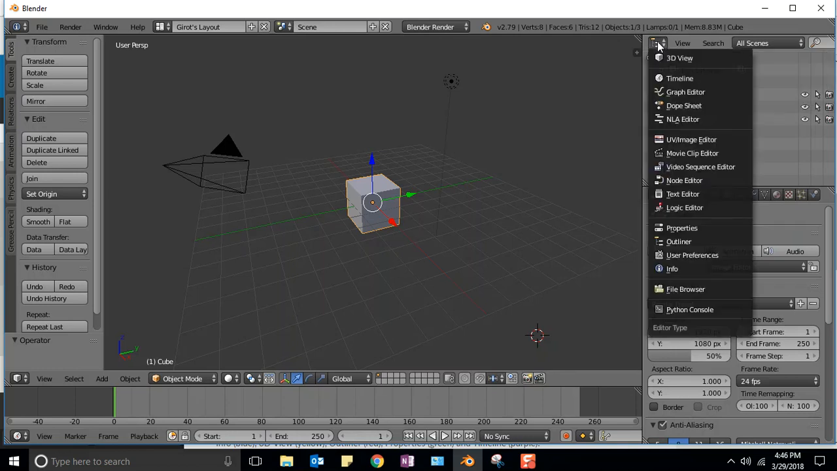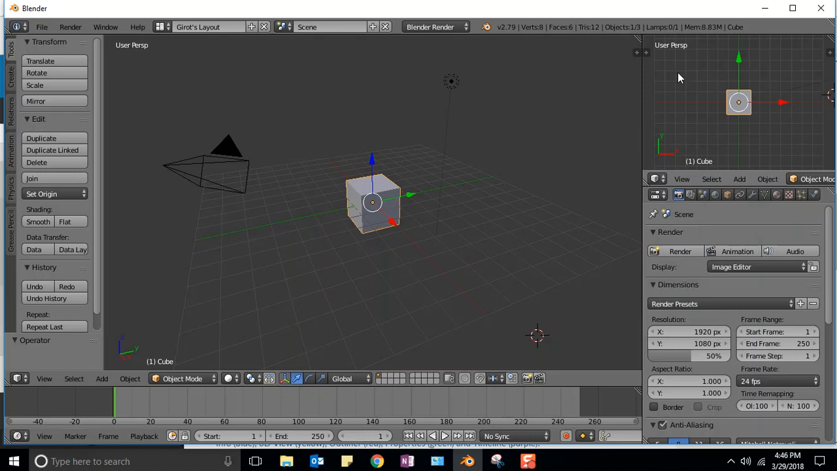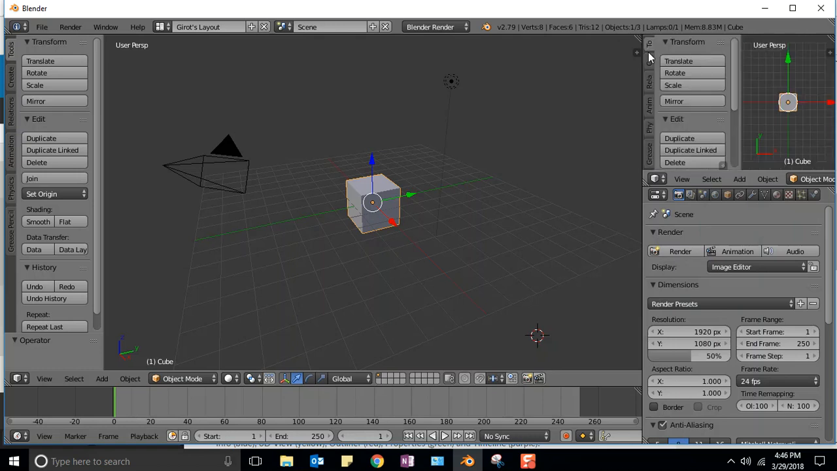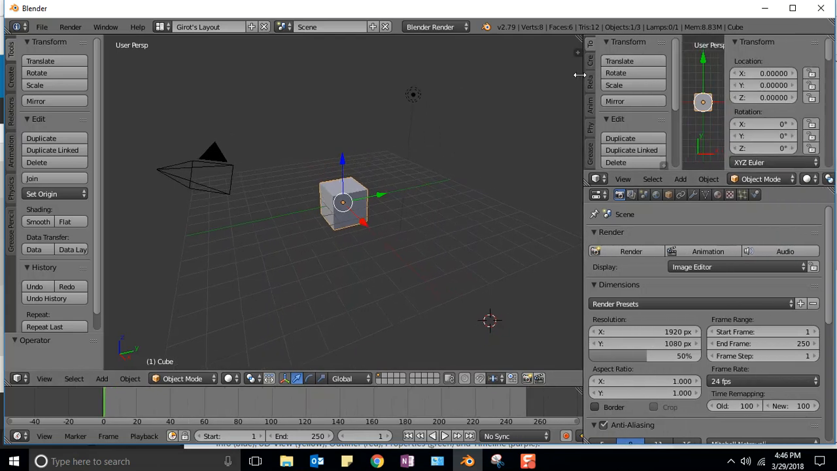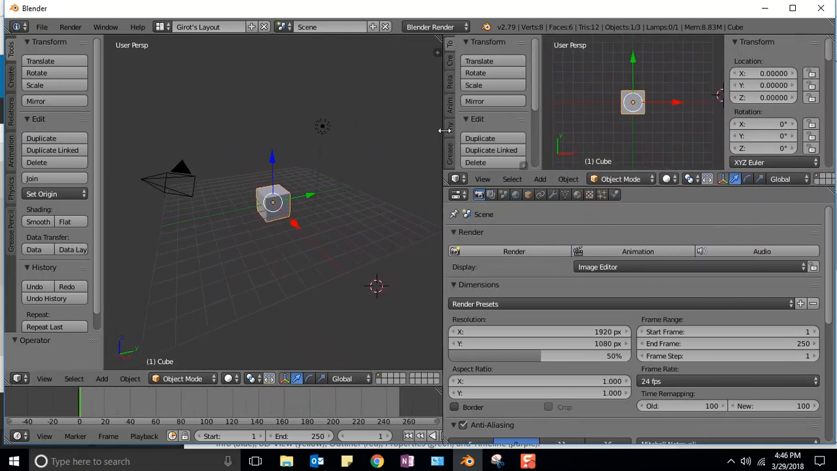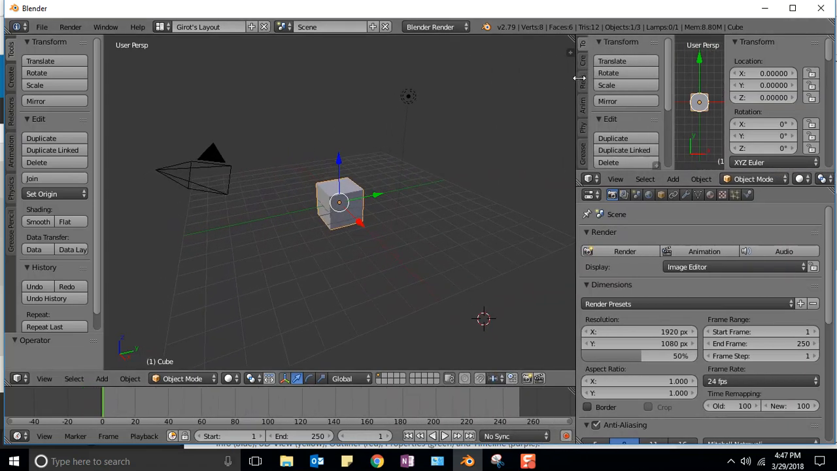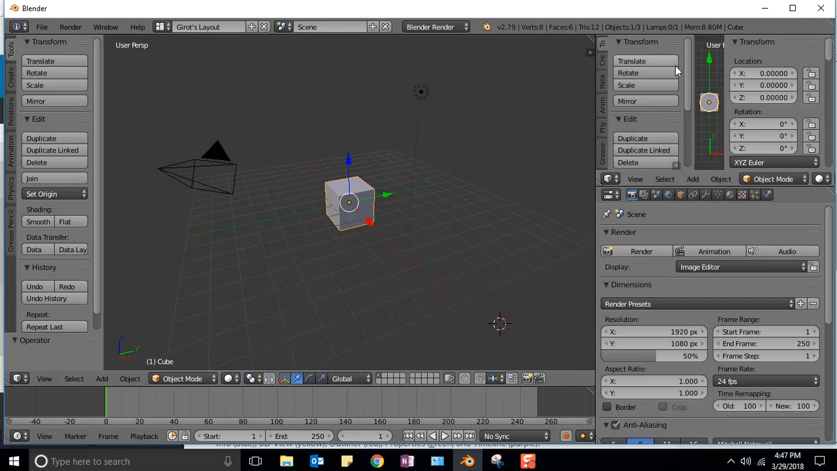Could you change that? You sure could. You could do another 3D view there. And yep, there's your tool shelf and your properties panel, but it won't open up, so I would have to actually spread it out a little bit. So yeah, I could just have 3D editors all over the place if I wanted to. But what I want to do is get it back to the way it was.